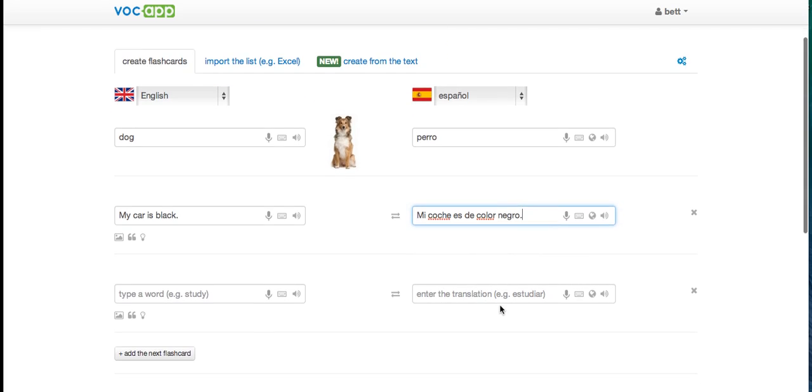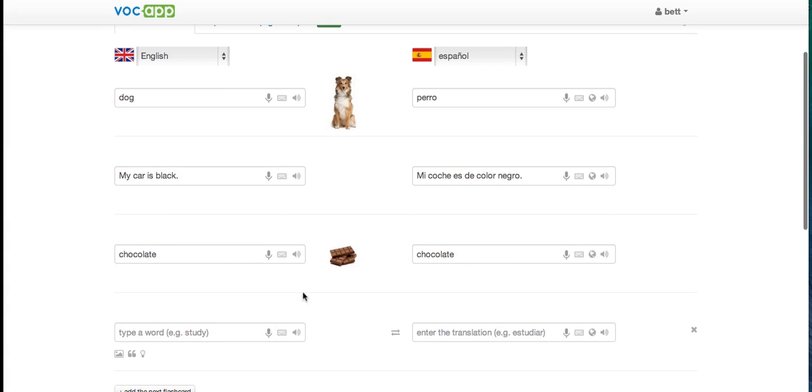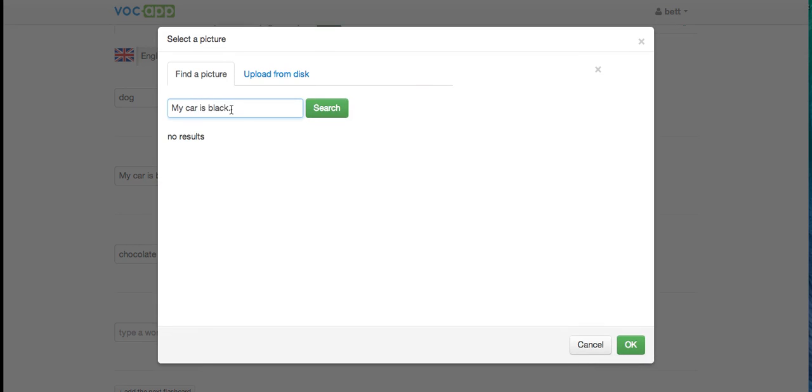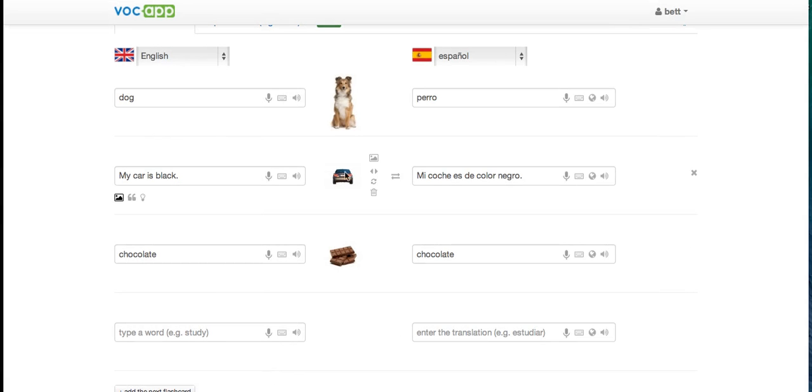What is important is that any word that you write here will later on be read aloud. That's a very important thing. If you don't have a picture here and you want to have one, you just have to click here on the picture button, and then the picture appears here, and you can, for example, write the word car, and you can choose a car, probably this one, okay, and I will have also a picture here.